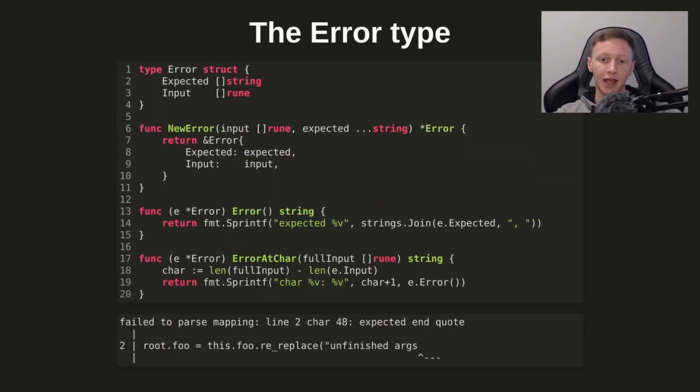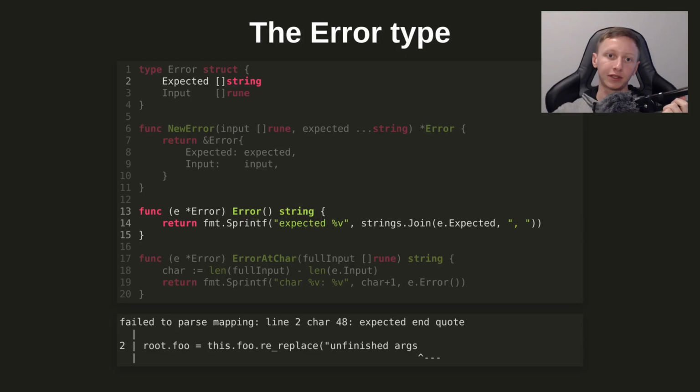So this is the explicit error struct that all parsers have to return if they fail. And my reasoning for that is it should always be possible to locate an error. And my mechanism for doing that is this error type. So let's break this down a little bit. We've got a struct which contains expected, which is an array of strings.